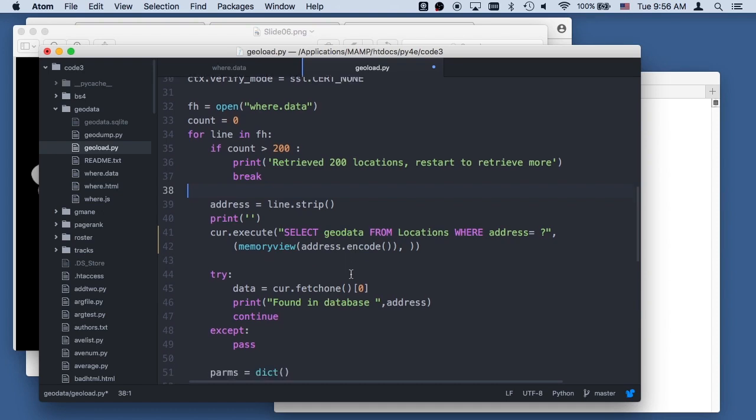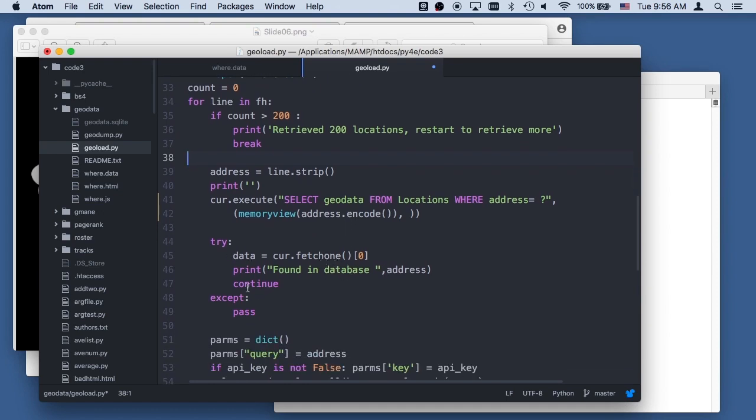The idea is if it's already in the database, we don't want to do it again, so we do a fetchone and pull out that first thing, which will be the JSON right there.